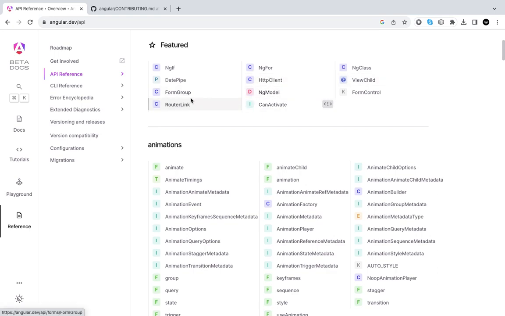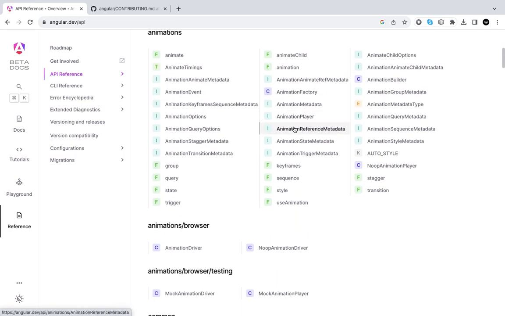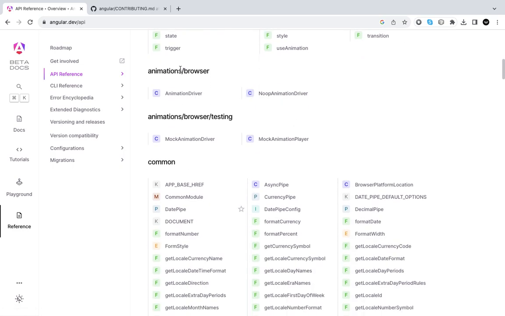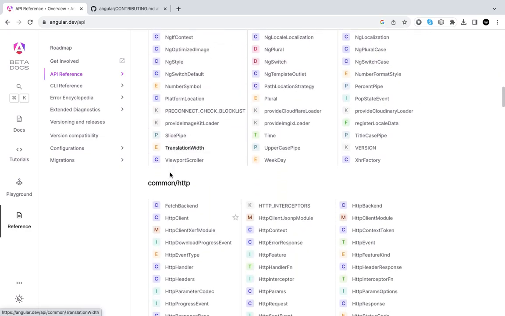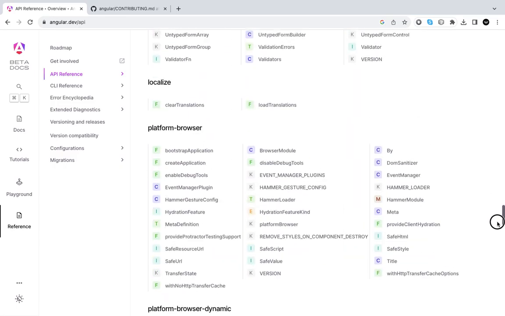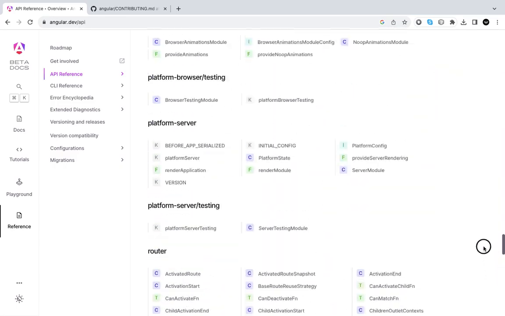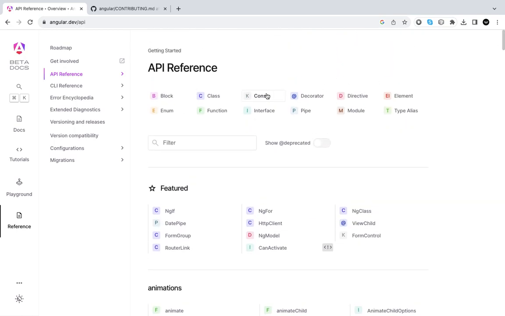View child, form group, ng model, form control, router link, can activate, and all of those. And then animations here, and then we have animations browser testing, and then we have commons, and let's see what else we have. Common HTTP, so we have tons of those here, and we will definitely be looking into a lot of them because we do use a lot of them when creating an application that is feature rich. So we'll see these in action in the next tutorials.